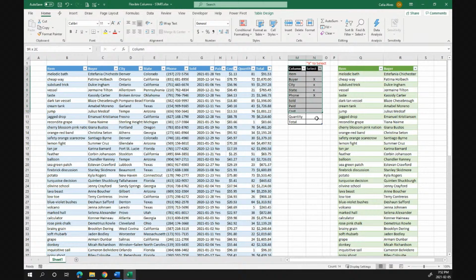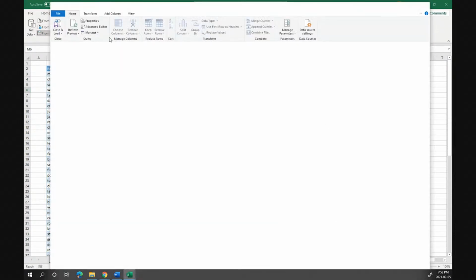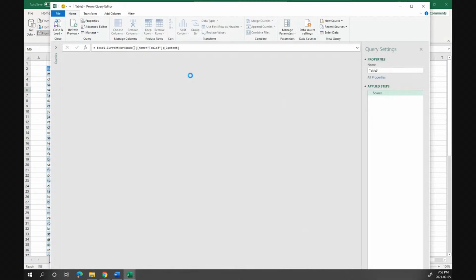So what we need to do first is to load this table to a separate query. So we select any cell anywhere on the table, go to the data tab, and then go to from table / range. I didn't put a name to this table, so Excel named it table 3. Let's name this query selected columns.